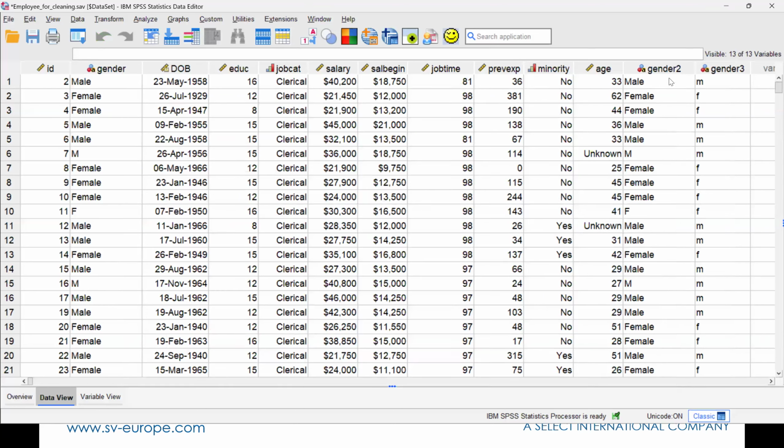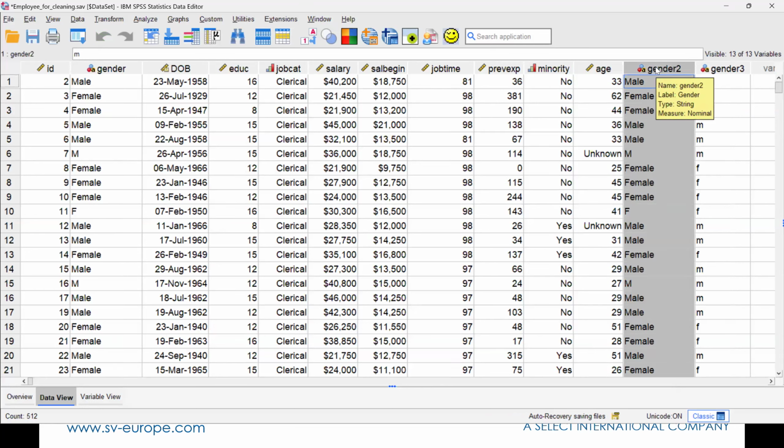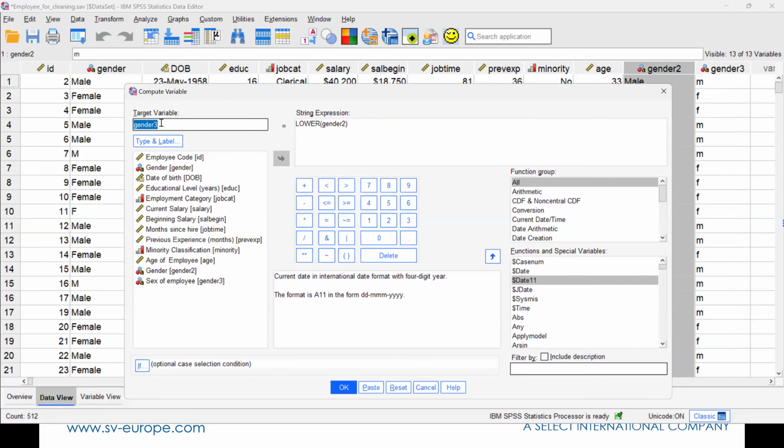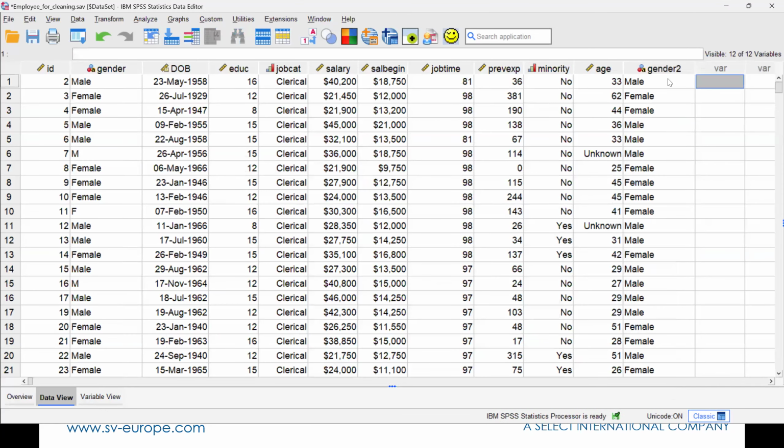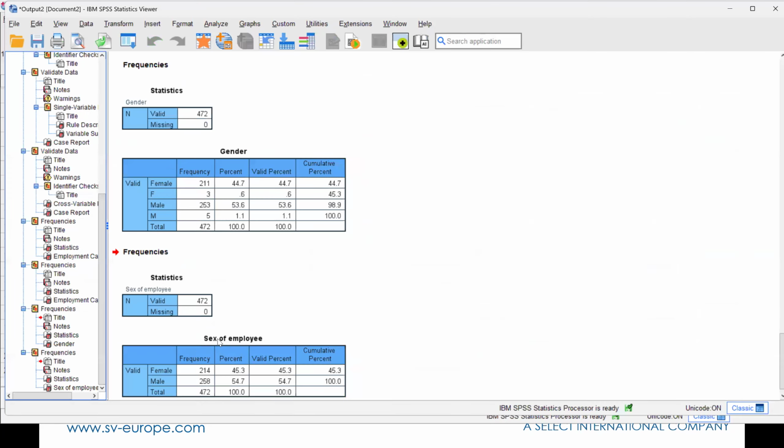And of course, I haven't got my value labels. So I could have overwritten this one. Let's try it again. Compute gender 2. Will it let me overwrite it? Yeah. Let me overwrite it. There you go. So I don't need this. I could have just overwritten it. If I check it now, look, it's worked because it's just converted these F's and M's to lowercase.